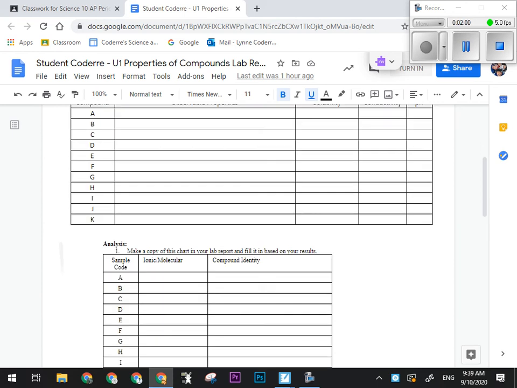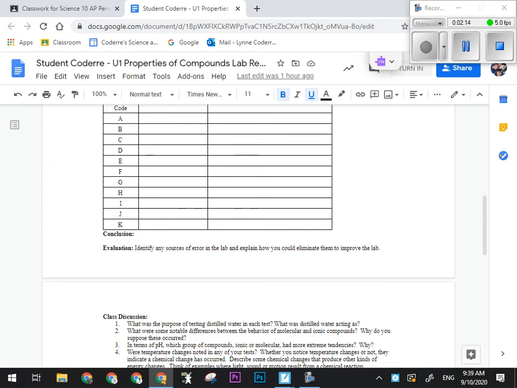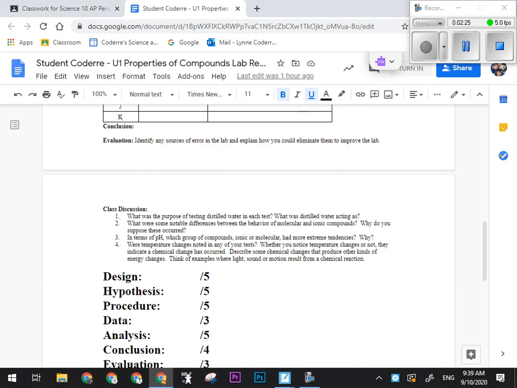Okay, and then there's the analysis here. Okay, and then you've got your sample codes. So you say sample A was an ionic compound and it was hydrogen chloride or whatever you decide it is. Okay, and so on and so on. Okay, you fill that in. Then you got your conclusion. Fill in your conclusion. So copy and paste your hypothesis. Evaluation. Identify your sources of error and suggest improvements. And you're good. You don't have to do the class discussion stuff. That's stuff that we'll talk about after I hand back all the lab reports.